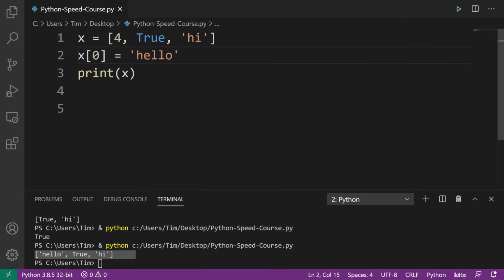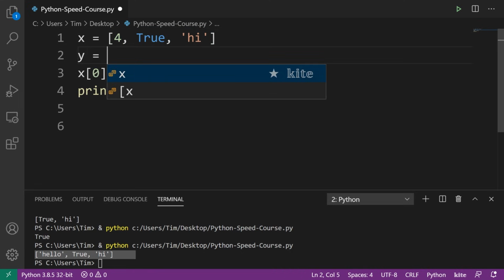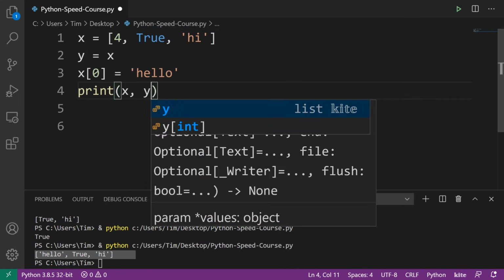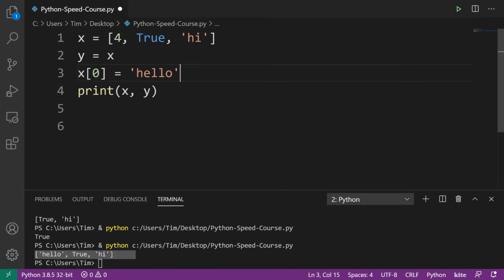So for people that are more advanced and understand that, I'm hoping if you have come from another programming language, that makes sense. But lists are mutable, which means they can be changed. I can change all of these elements. And if I do something like y equals x, I go ahead and make that change to x, but I don't make it to y.